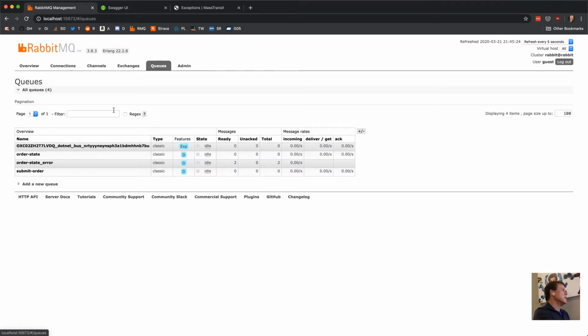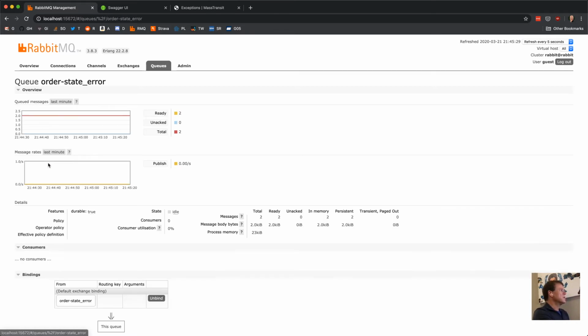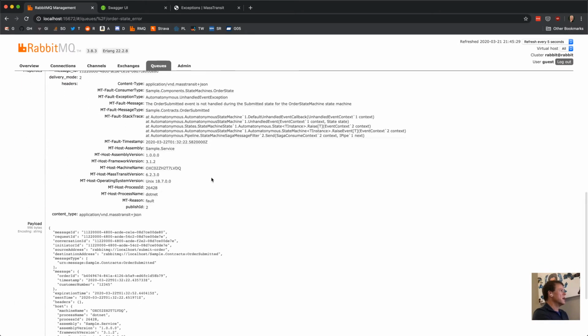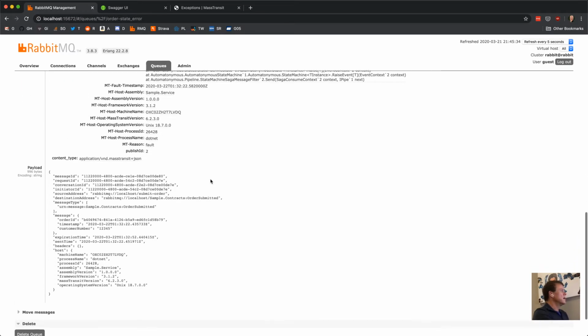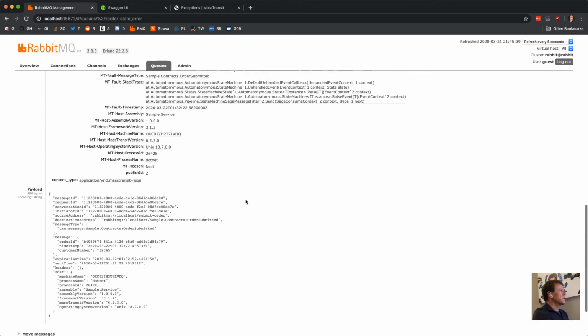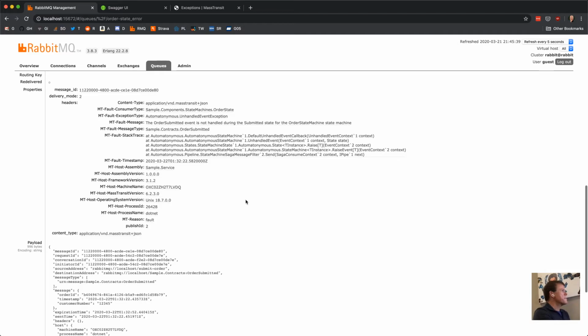And by default, that error queue is called _error. So in this case, it looks like I have two messages that were there. One of them looks like an order submitted message. So this is when we had the duplicate submission thing, or we had it in a state that it wasn't handled because it had received in.